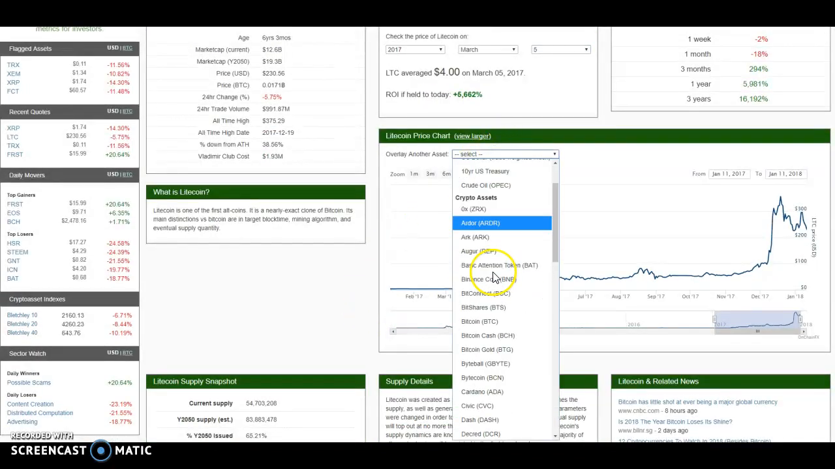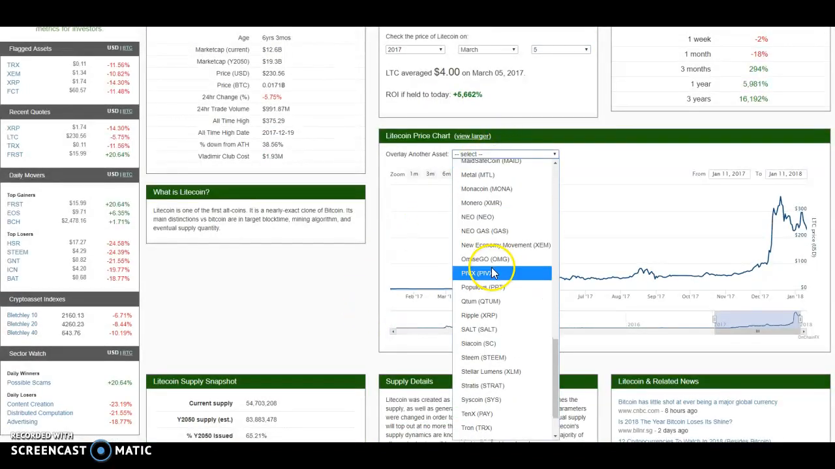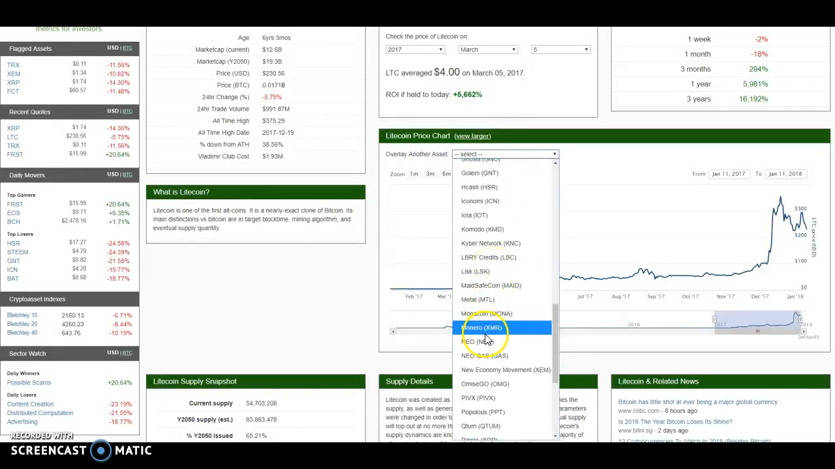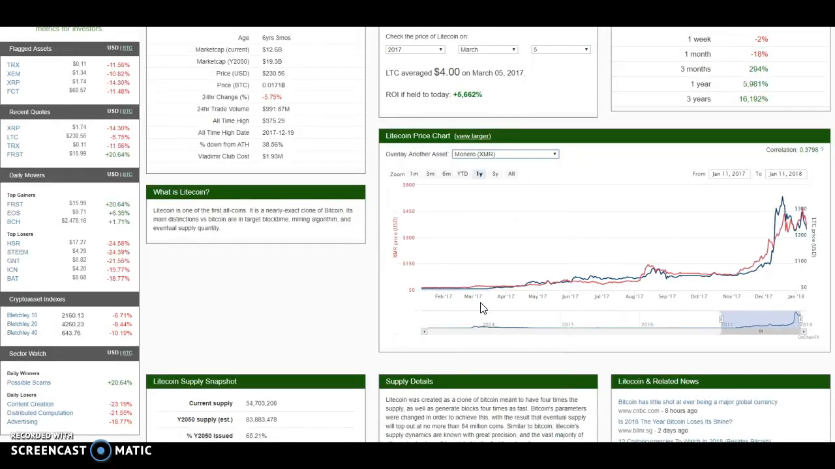You can also compare it easily to another token, and I'm going to compare it to Monero because I remember back then, I started back in February, and I remember Monero and Litecoin had this like marriage where one would be on top of the other, but they would always be pretty close together in price.